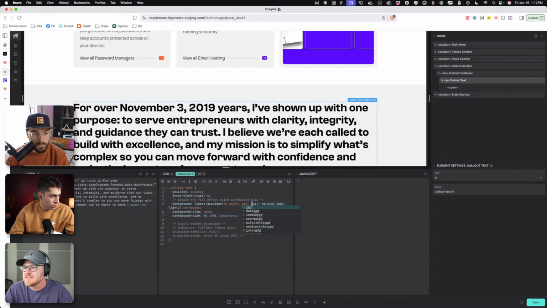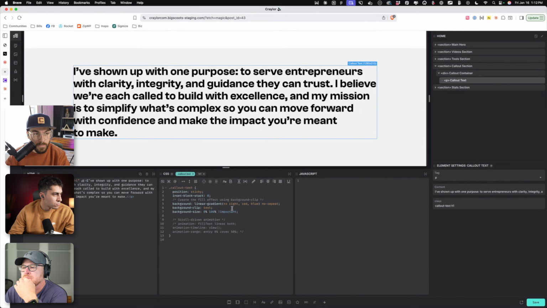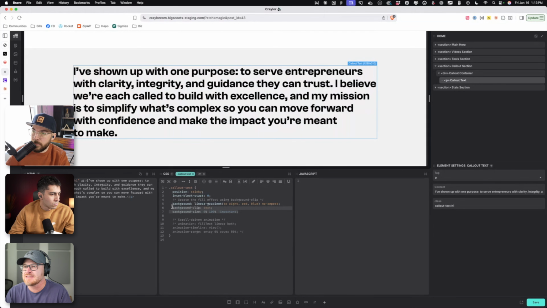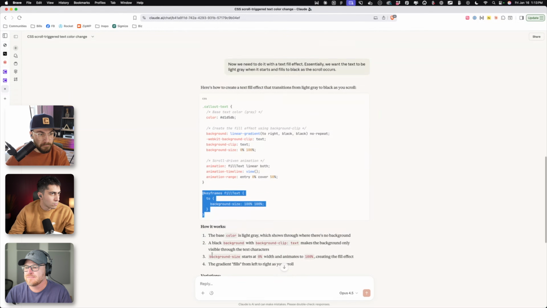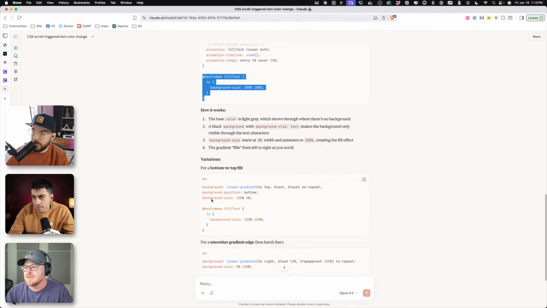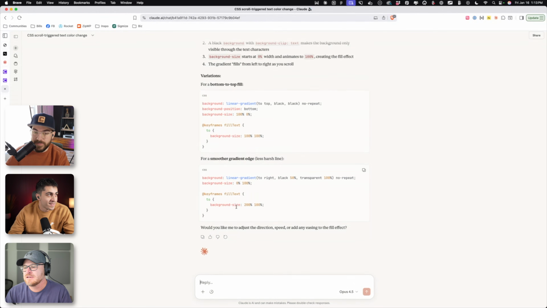Let's simplify things. Clearly, we see the problem here: you have a gradient and then the background clip text is not clipping. So let's go back to Claude and actually give it my new... Is it cheating if we look at an example or a Kevin Powell video? No, it's not cheating. Because I have one.